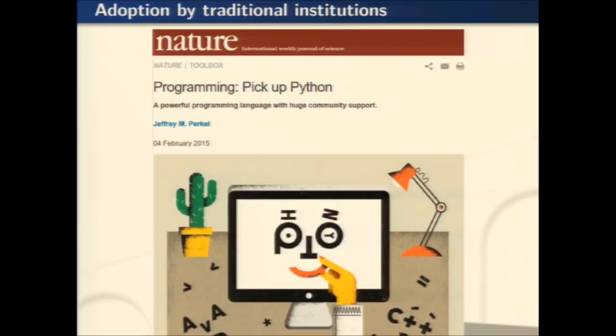You see here this article on the Nature website, programming, you should pick up Python, and why? Because it's a powerful programming language with a huge community support. So I think that when even Nature say that, the battle is almost won.